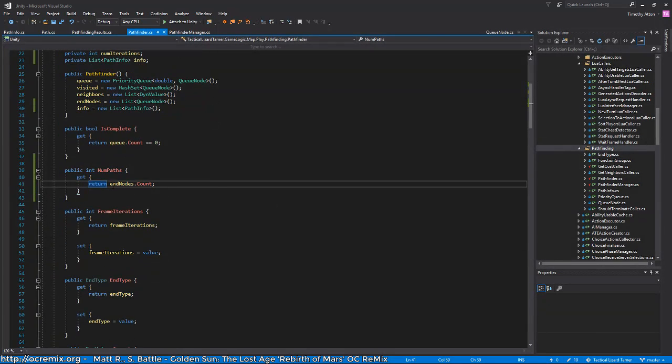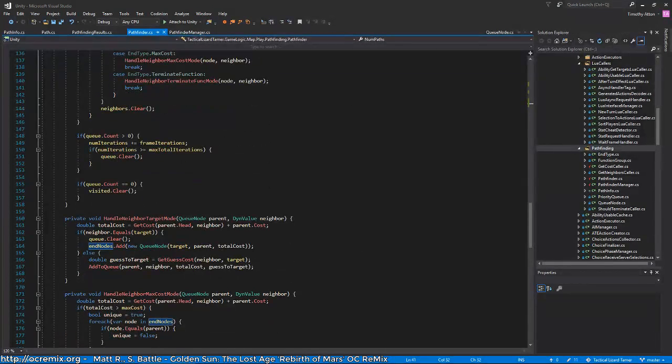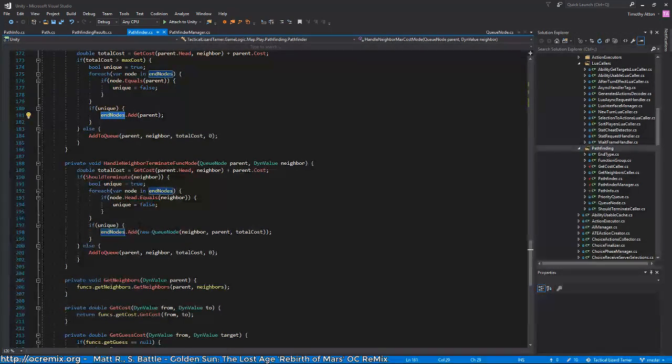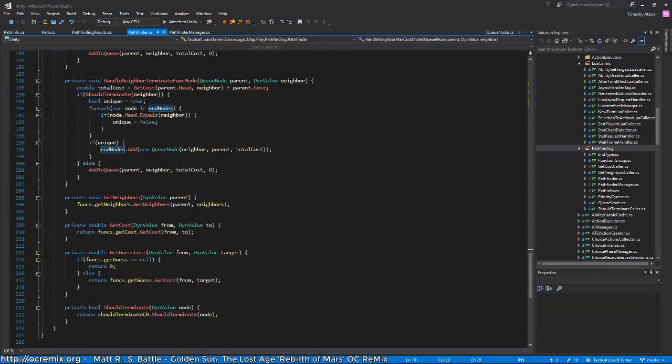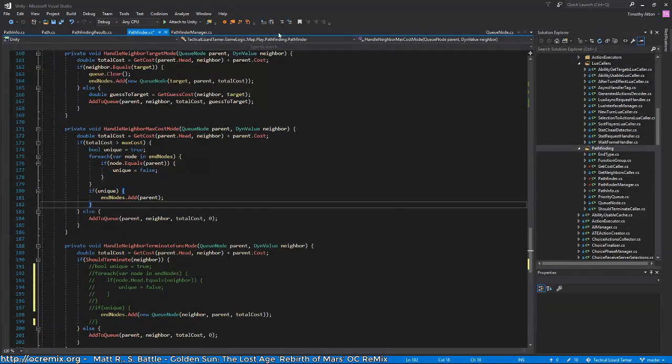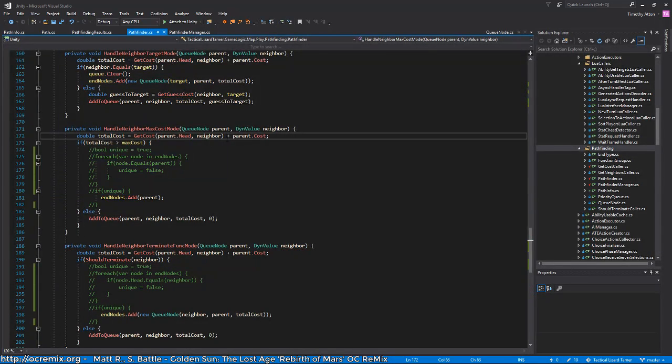Count. Okay, so one thing I just noticed is that for the end nodes down here, before I add to the end nodes, I make sure that the end node is unique. So if there's two paths to the same end node, it won't be recorded here. Is that something I want to happen? Probably not. Okay, so I'll leave this commented, but for now we won't check for unique end nodes, because on one hand it is useful, but if this is how we're going to store paths.